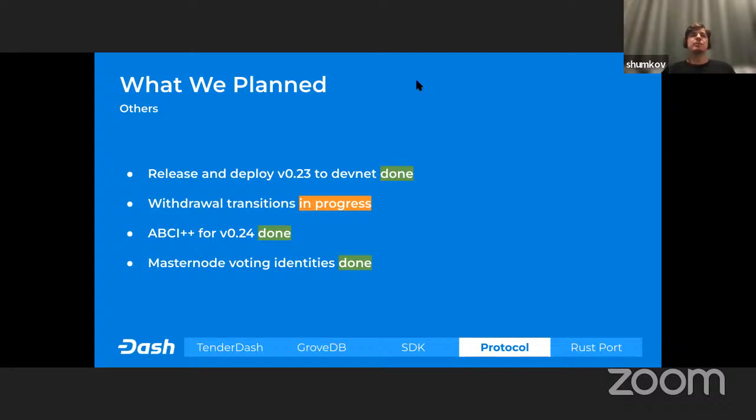And it contains two parts for MVP. It's implementing the transition in the DPP library, so the state transition for withdrawal. And the second part is signing.